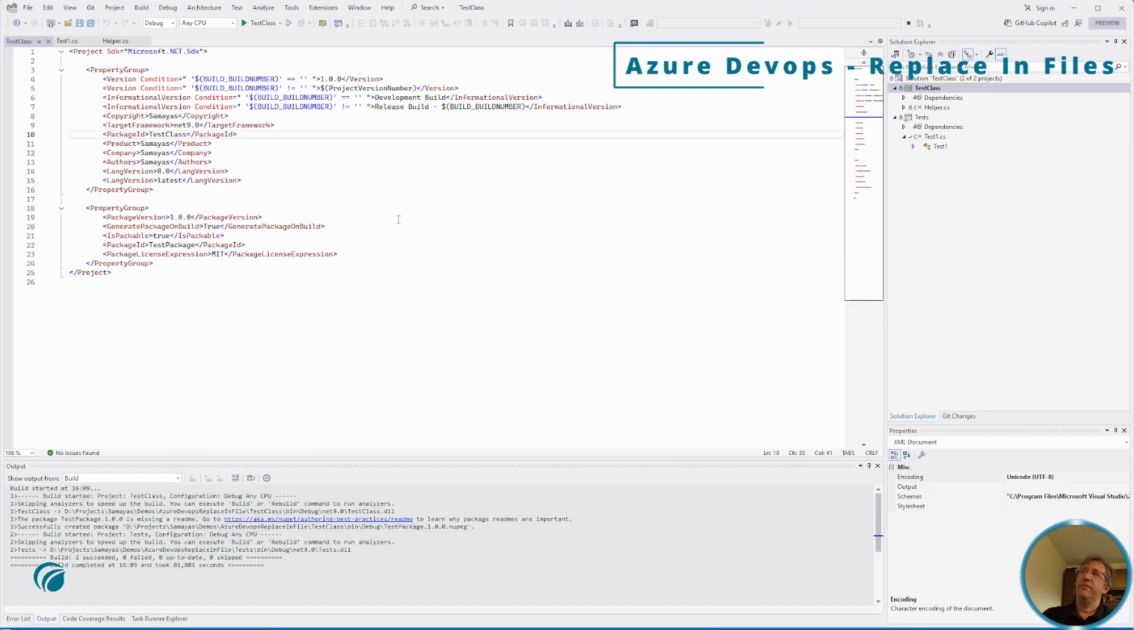And then finally, we have our package version. Technically, I could do exactly the same thing with package version as I've done with version and informational version, and have a condition to detect whether or not it's running locally or it's running in an Azure DevOps pipeline. However, I've explicitly not done it to show how replacing file works, and I needed a working example.